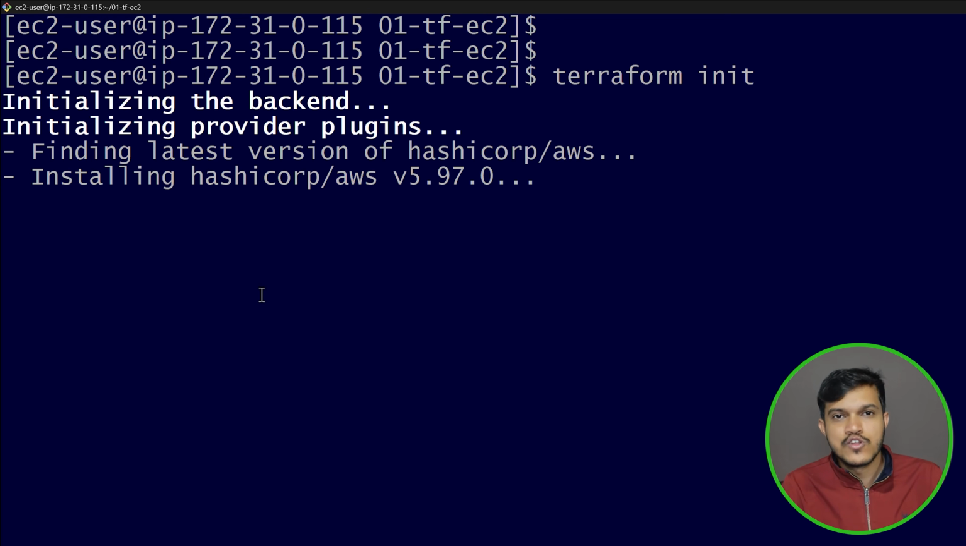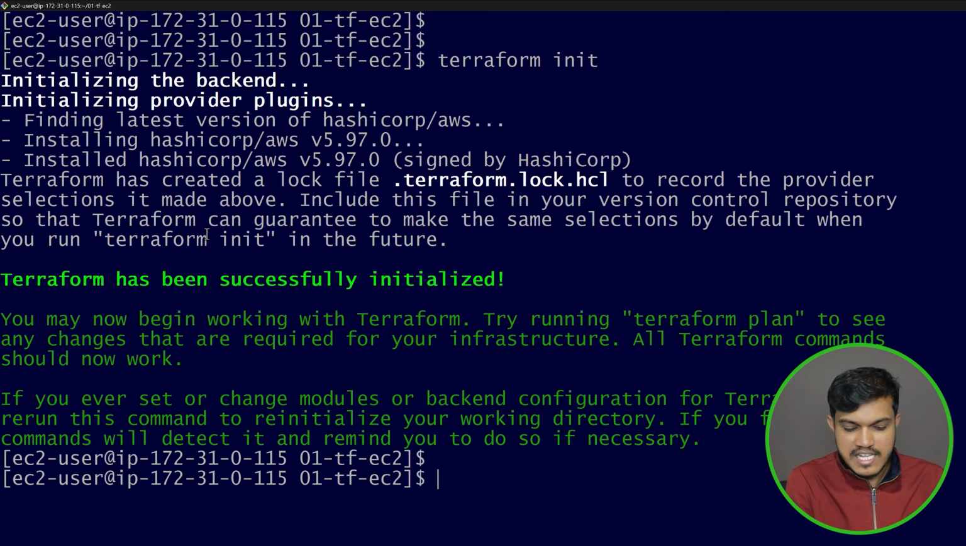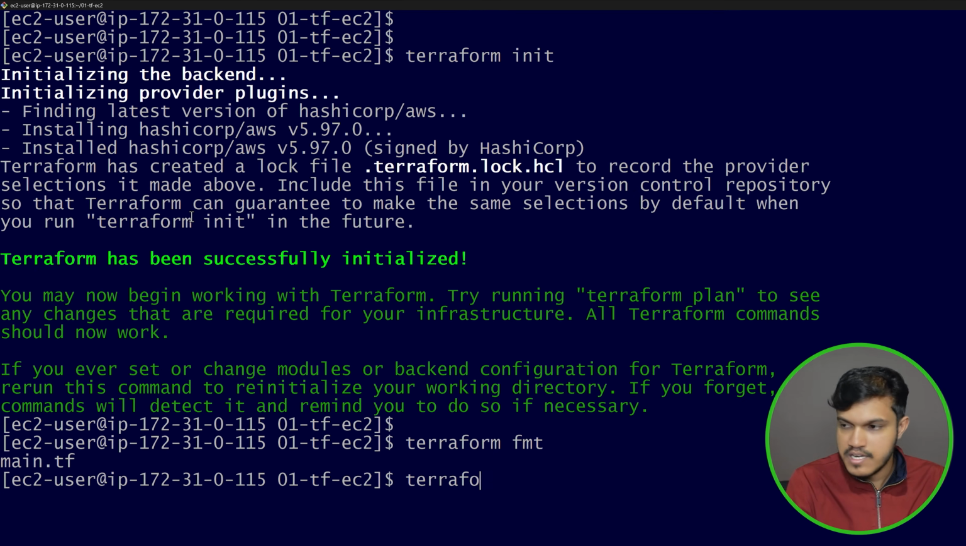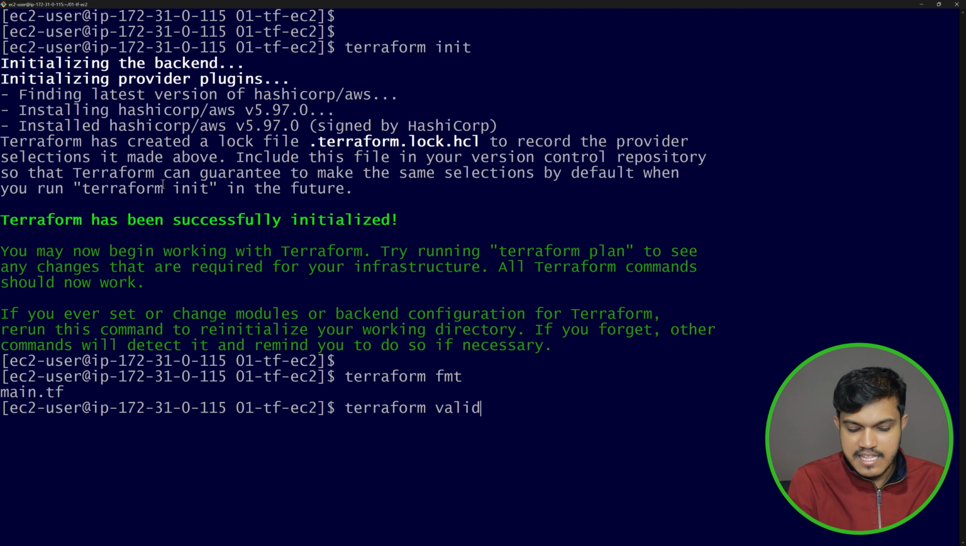I hope you have gone through the Terraform architecture, which we have seen, right? It is taking some time and it is getting initialized. You can see it is successfully initialized. I would like to go back and now say terraform validate. These two commands are optional commands. It is recommended to go with them so that we know everything is fine. Terraform validate is validating the syntax of your Terraform file.